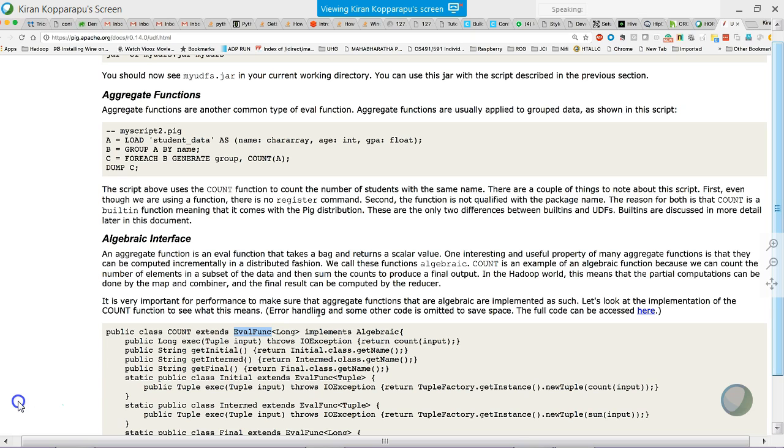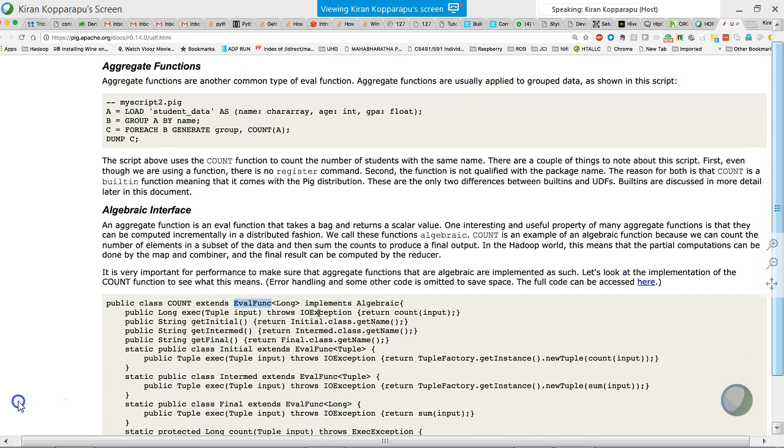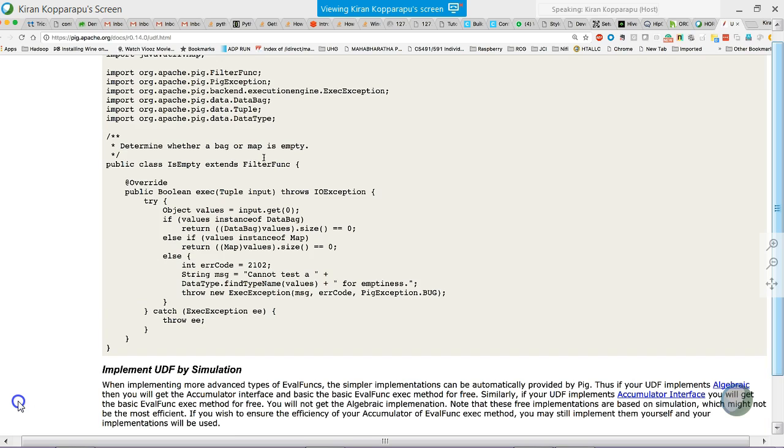For all these filter functions, the only difference is that they return a boolean. Filter functions always return the boolean data type. And execute is again the same method. You need to override execute, and with tuple.input, get input.get(0), it always gives you whatever the first value that has been passed.